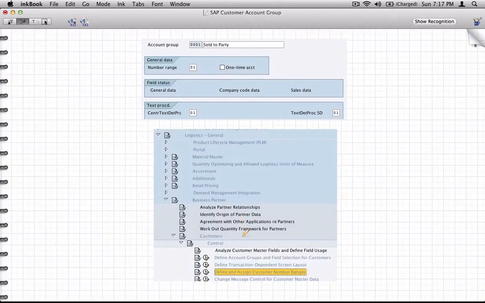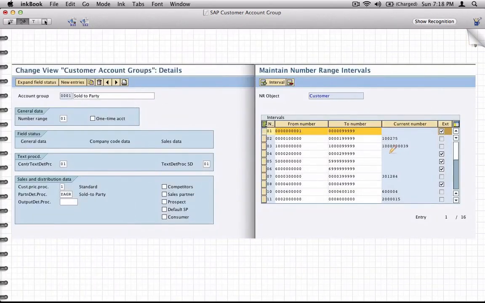And then what about number ranges? The next one is number ranges. So we have 01 here assigned to the customer account group 0001. And what does 01 say? So just go two steps below. This is where you have defined the customer account group. Just go two steps below, and then we have define and assign number ranges. So the number range that has been assigned to 0001 is 01.